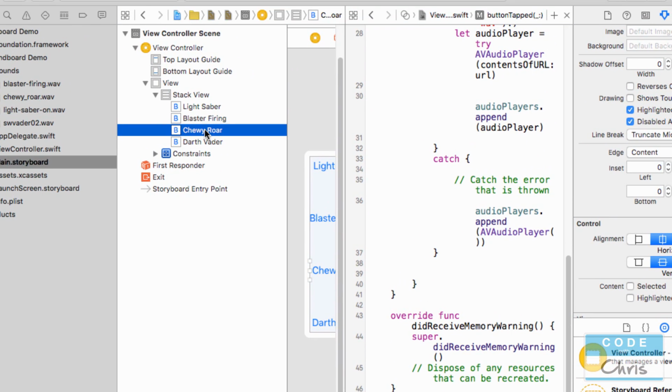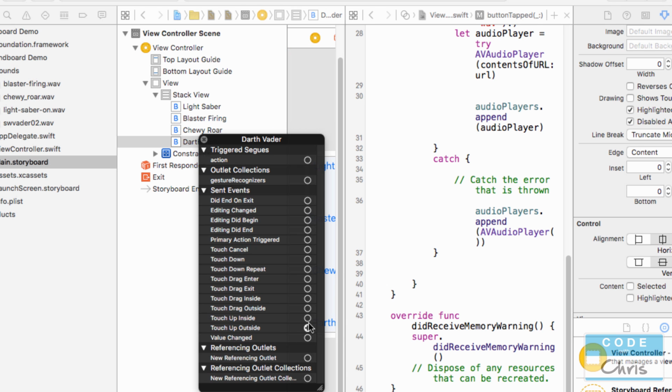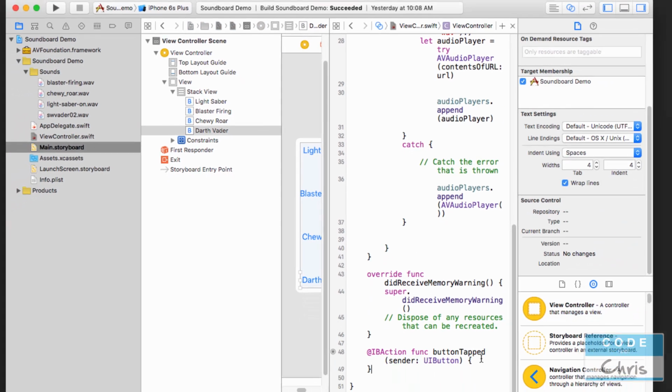Now let's do the same thing for these guys. Chewy roar, Touch Up Inside, drag it there, choose this method. Sometimes it's a little finicky because that menu is a little small. See, I didn't do it, so make sure that this is really finicky. Okay, so make sure it's connected like that. Do the same thing with this last one here. Okay, so now all 4 buttons are hooked up to this same method.